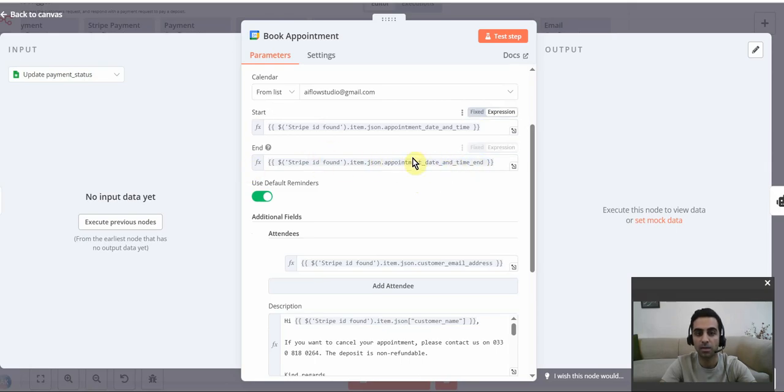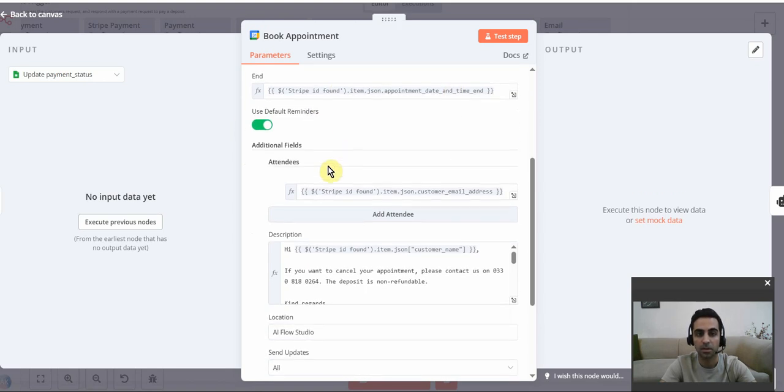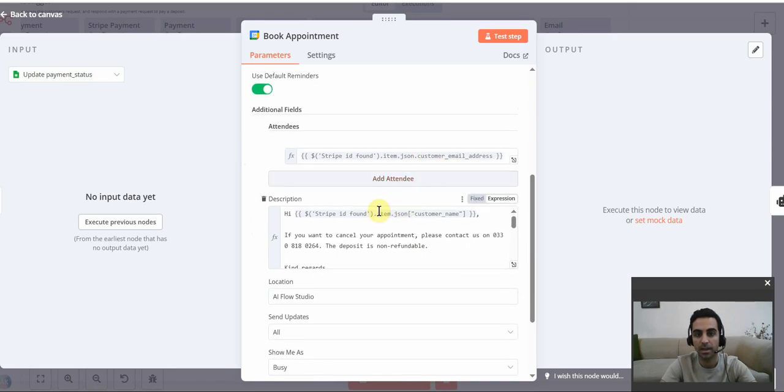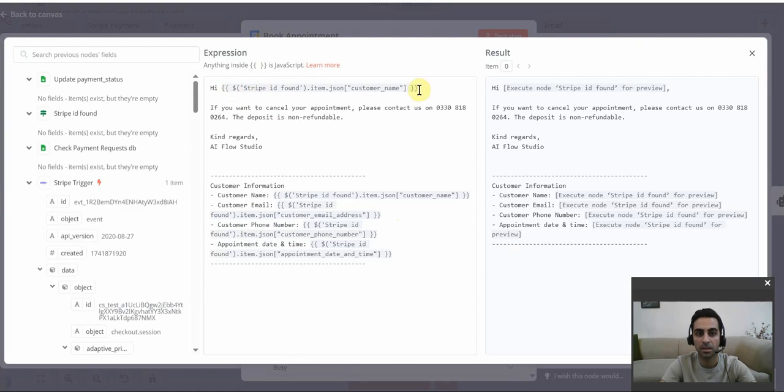This is what we get from our Google Sheet node, the start and end of the request. So attendees can be the customer email address, and for the description I've given here: hi, the name of the customer. If you want to cancel your appointment, please contact us on, this is a number, the deposit is non-refundable. Kind regards, AI Flow Studio.